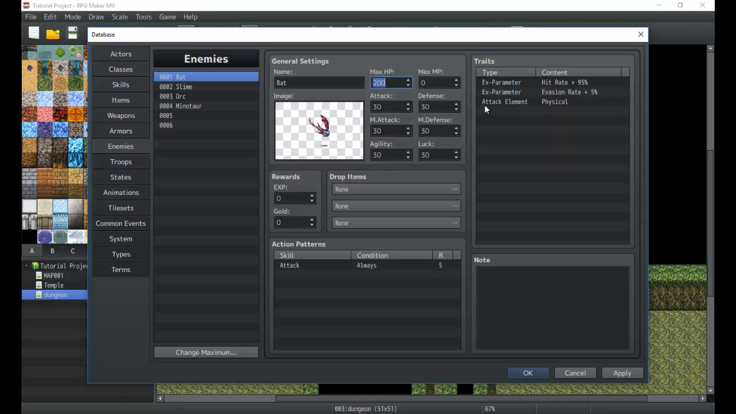In this case, for max HP we'll leave it at 200. Seems like a good standard. We can keep the attack at 30. We can lower its defense because it's a bat. It doesn't need magic attack, doesn't need magic. Well, we'll make its magic defense lower so that it's more susceptible to magic. We can raise its agility to 40 and its luck to 40. So now it's a fairly lucky, agile bat, and there's a little bit more personality to this little critter.